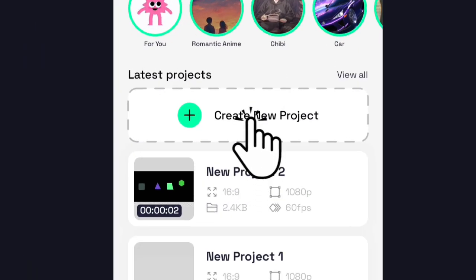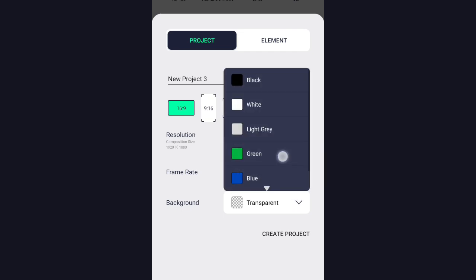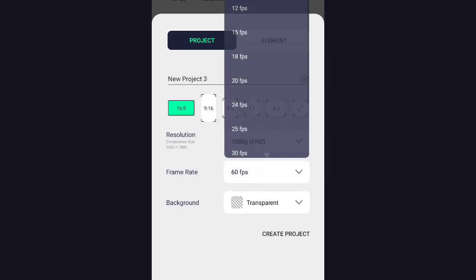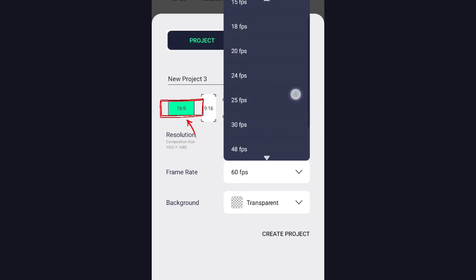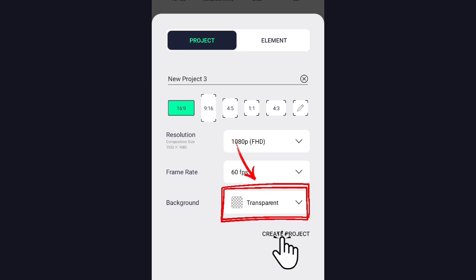Open your Alight Motion mobile application and tap Create New Project. Choose your resolution and title your project. For the sake of this video, I will be using a 16:9 resolution. For the background, set it to transparent and tap Create Project.